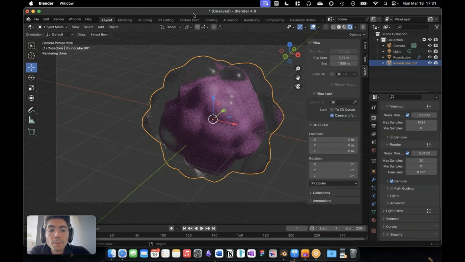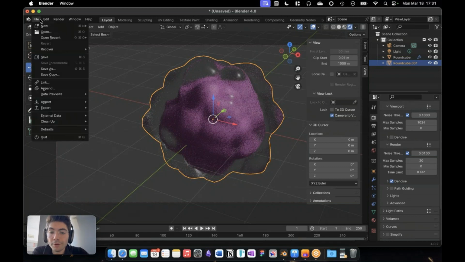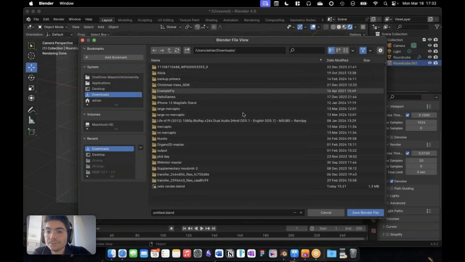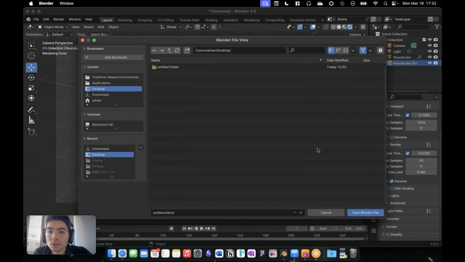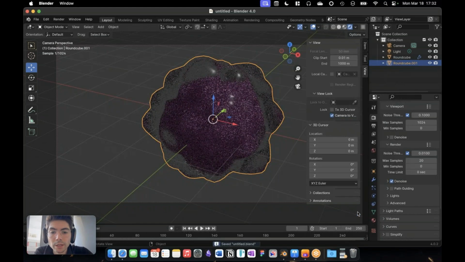Okay, so now I always recommend saving before doing any rendering, because if some of your settings is off, it might crash and you will lose everything. So I click on File and Save, and I will save it on the desktop, for example. I won't put any name. I will just leave it like this.